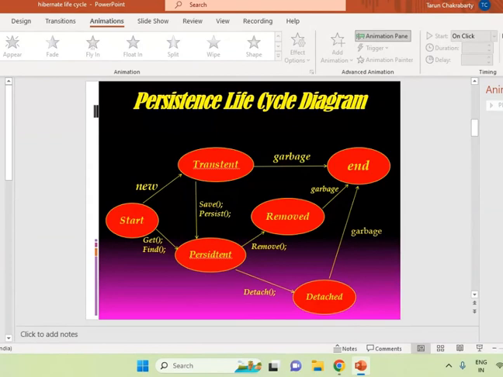And from the persistent state it will also go to the removed state, and from the persistent state it will also go to the detached state. So persistent data can go to the removed state, and it can also go to the detached state. From the detached state it will go to the garbage state, and from the removed state, if it is not used any more, it will also go to garbage collection, that is the end state. And from detached data we can again persist by using the save method.